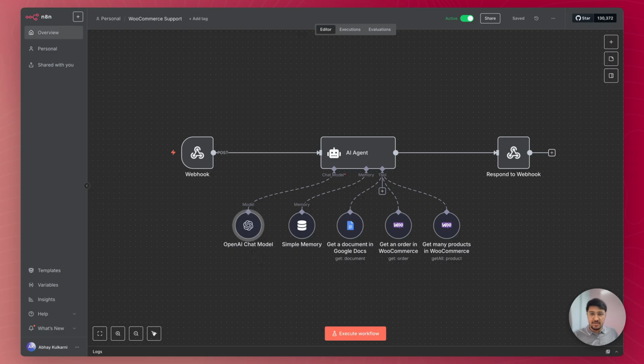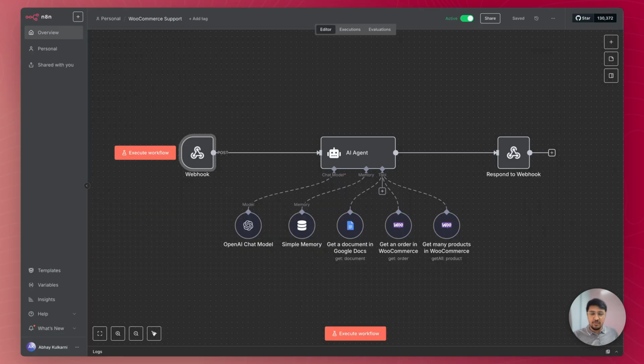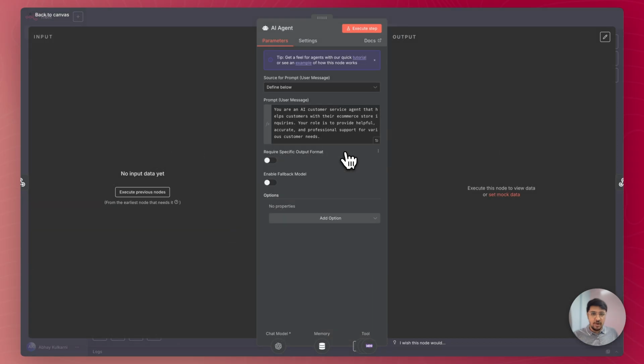Now the configuration, step by step from the beginning. I'll open the webhook node from here. And this is the webhook URL where Typebot is sending data. This is the trigger of the workflow. That means when the webhook is triggered, the workflow starts. Connected to it is the AI agent. Let me quickly open it.